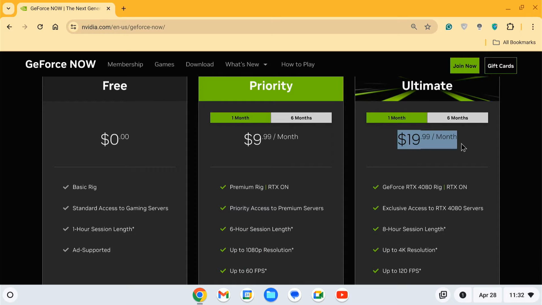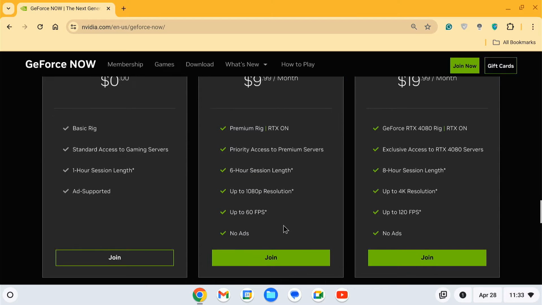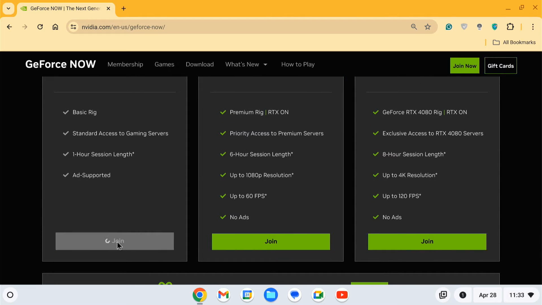For $19.99 per month, you can access servers featuring GeForce RTX 4080. This lets you play games in 4K at 120fps, with each session limited to 8 hours. You can check out which plan best suits your needs. I am going to join the free membership.